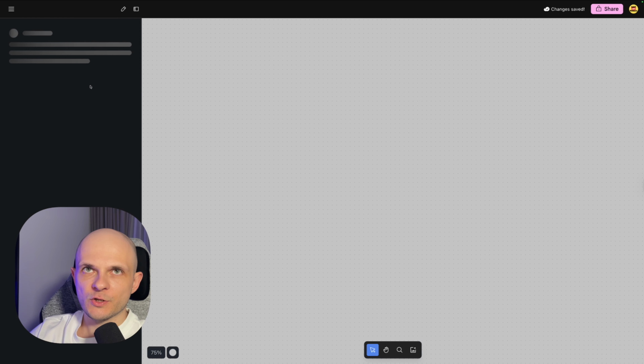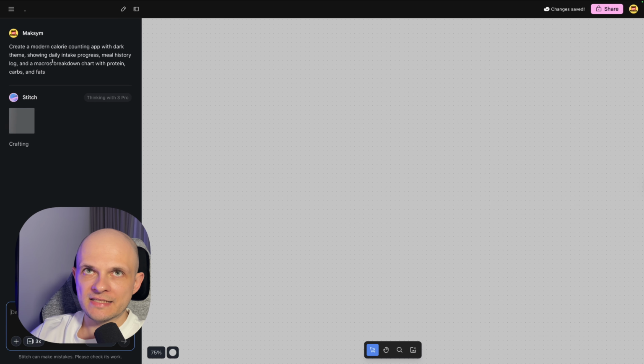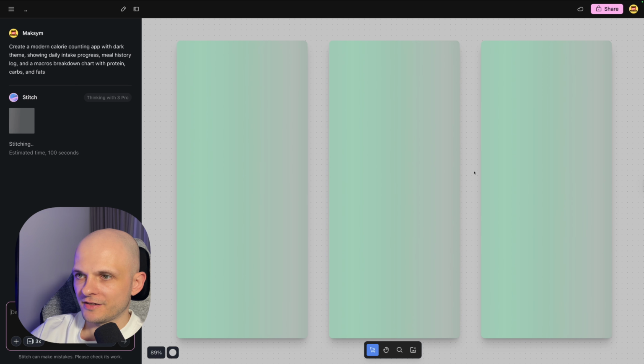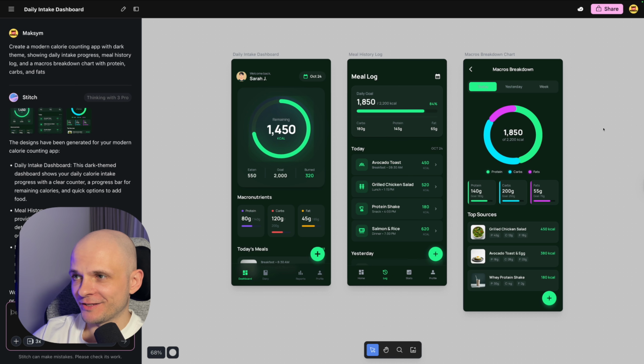Let's press. So you see now there is some loading state, and we see that the canvas is open, similar to Figma, and we see that Stitch is crafting our design. Now we get 3 screens loading. Yeah, we have it, and actually it looks beautiful.